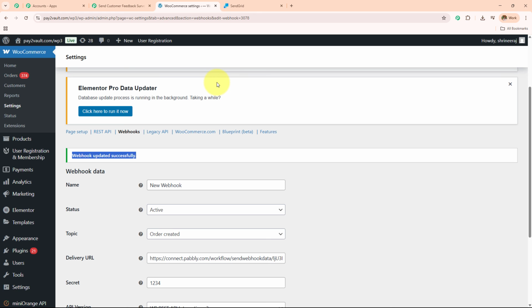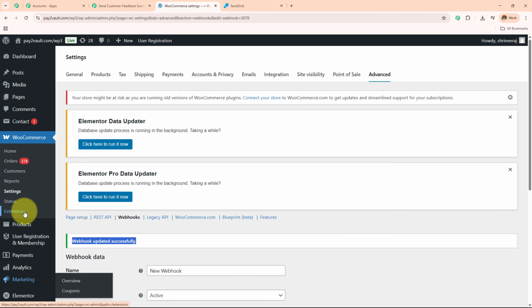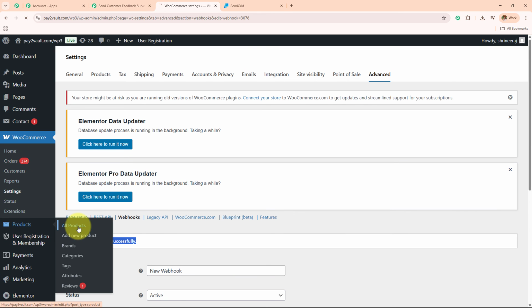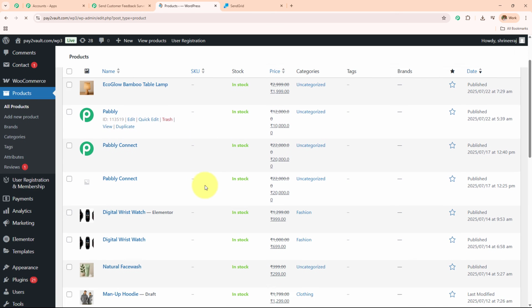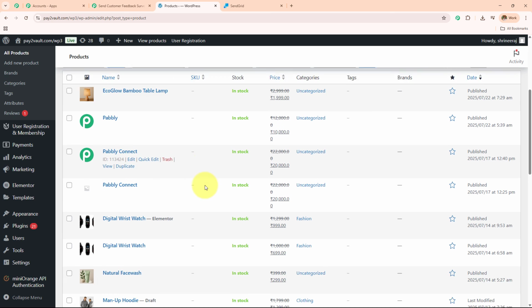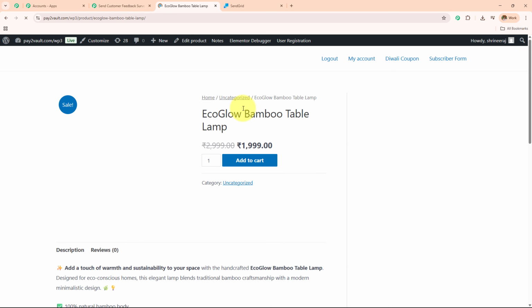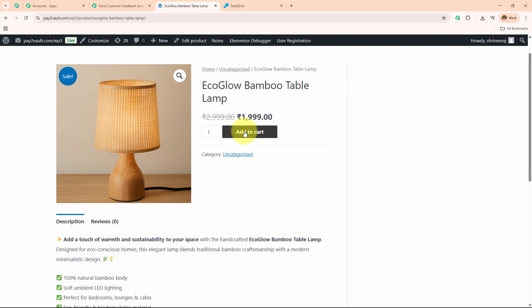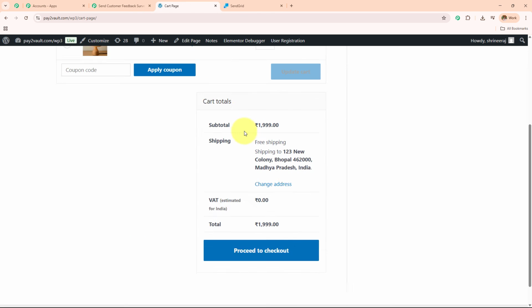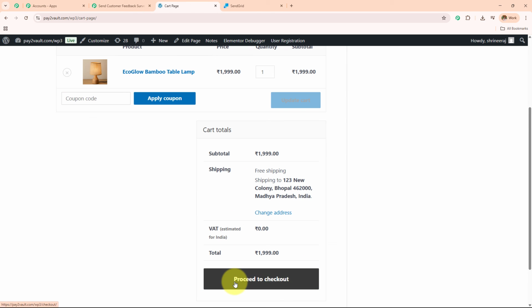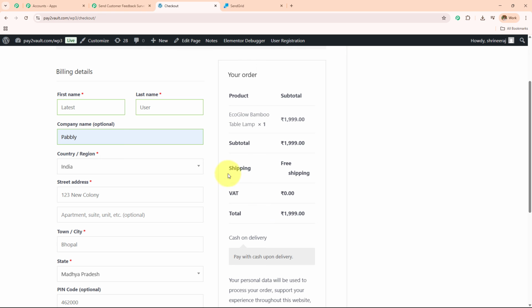Here I'm going to open my WooCommerce store. On the left-hand side, where I can see all these options, I'm going to click on Products and then go towards All Products. This page has opened in front of me, and let's suppose I want to get this Eco Glow Bamboo Table Lamp. I'm simply going to click on View. Here I will be redirected to this page. I'm going to click on Add to Cart and then click on Proceed to Checkout. Here I have entered the details.